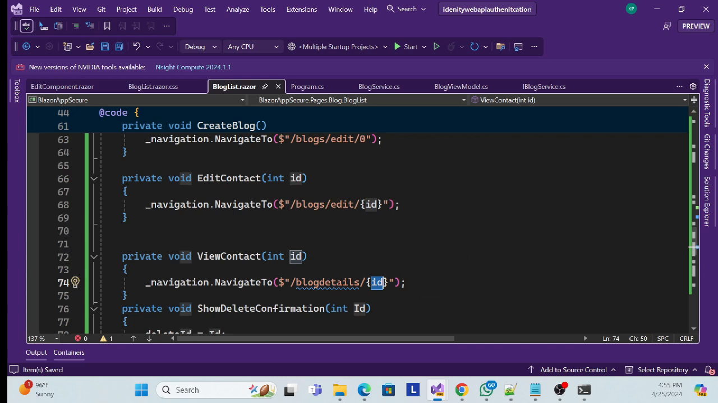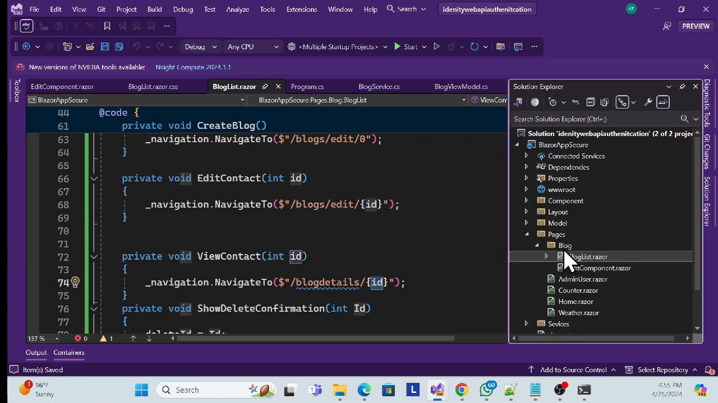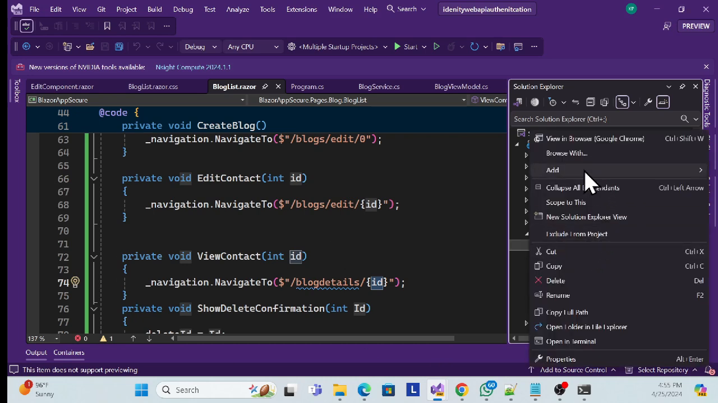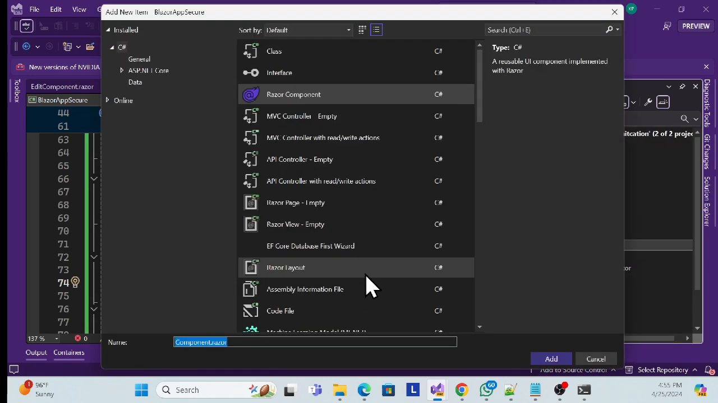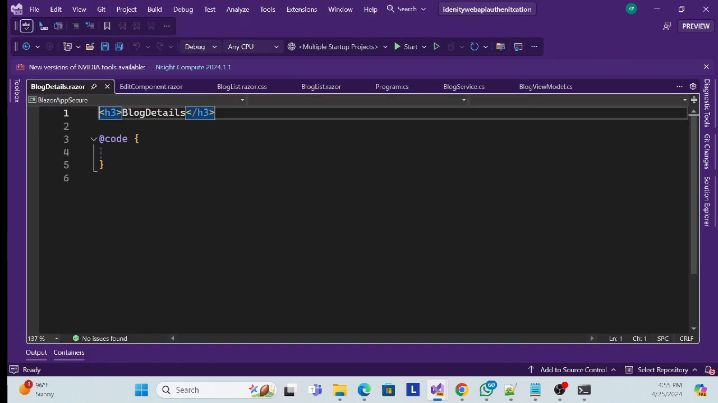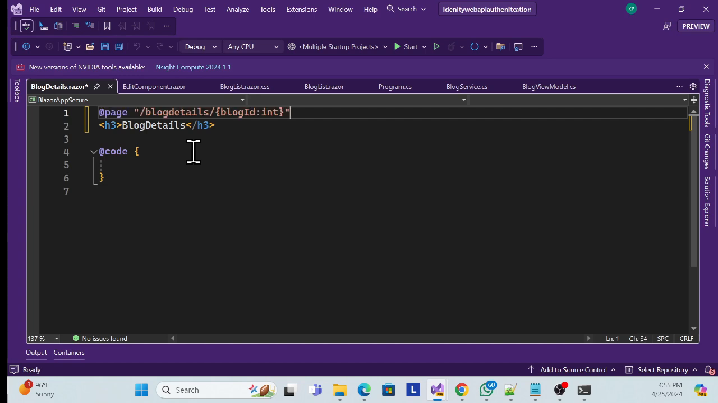So let me create another component over here inside this blog. What would be the name? This could be blog details and all. Right-click on that, go to the component, let me create it, and then add it over here. And in this blog details, what I can do is first decorate it with the directive, router, page route, right? So this is the page route.